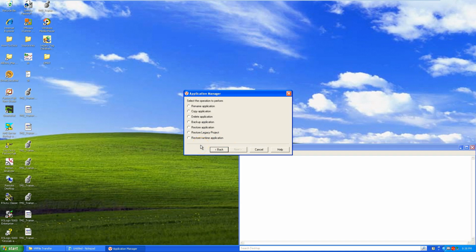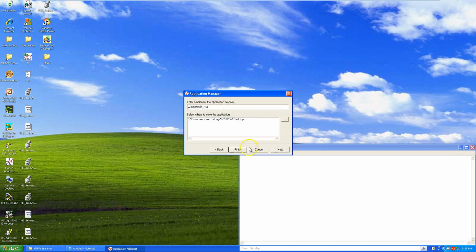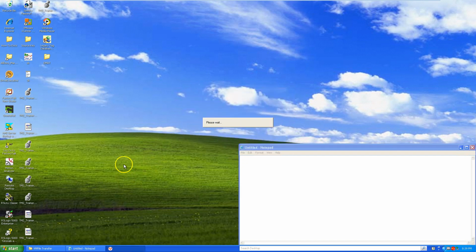Okay, so sorry about that. At this point, we're going to back up an application. First, we want to back up this Widget-O-Matic HMI. So we'll back it up, and I'll put it on the desktop so I can easily transfer it. And I'll hit finish. And I'm going to do this on the second one as well.